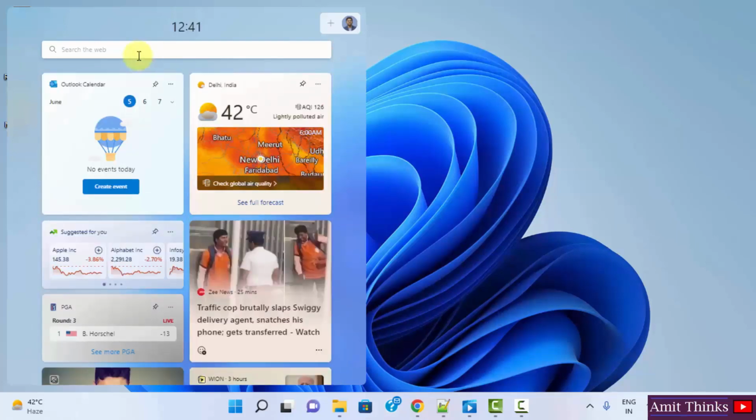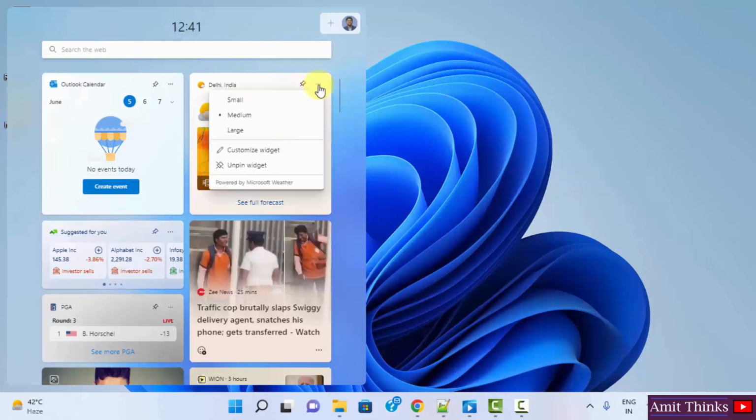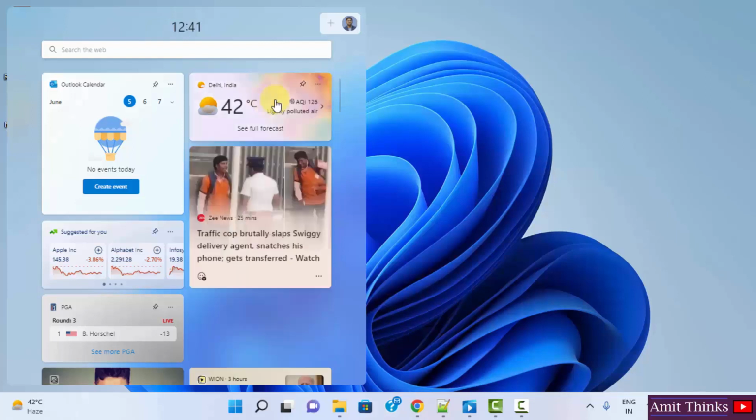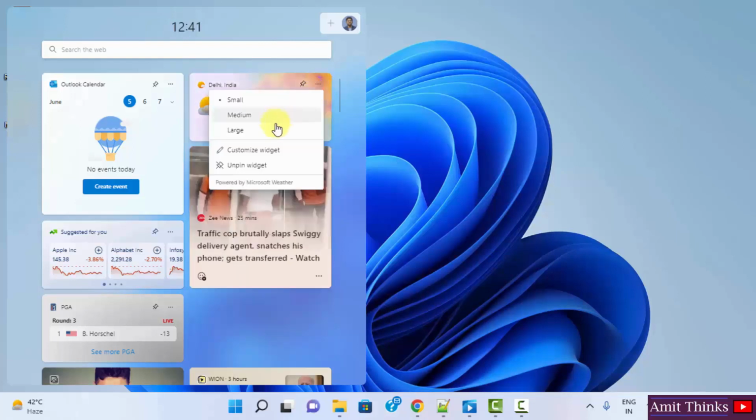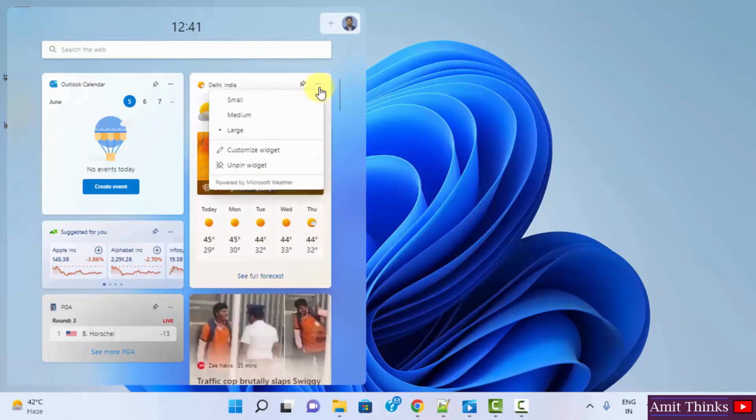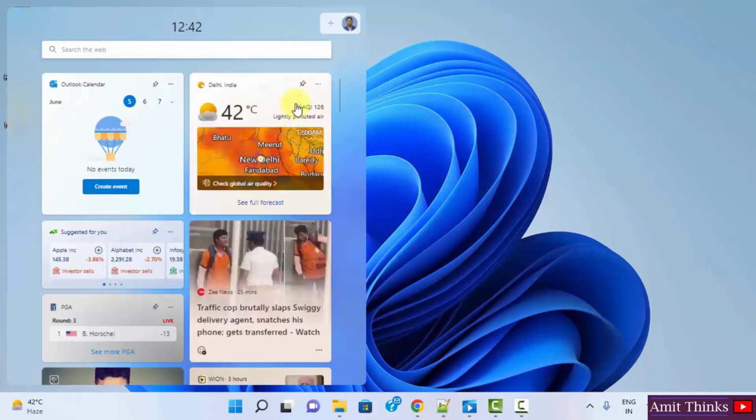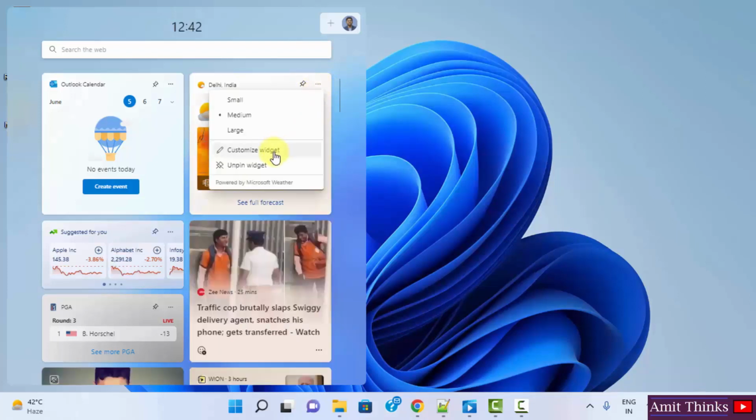You can also search the web from here. You can also change the size of the widget. Let's say I'll click on more options, 3 dots. We can go for a smaller one. We can increase the size to large, very large. I'll keep it to medium. Then click on the 3 dots and you can customize the widget.